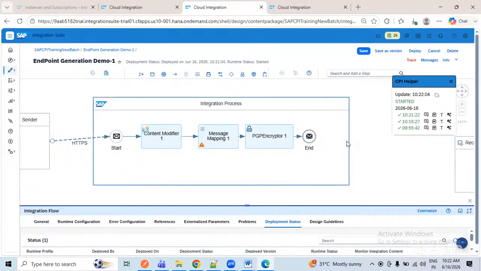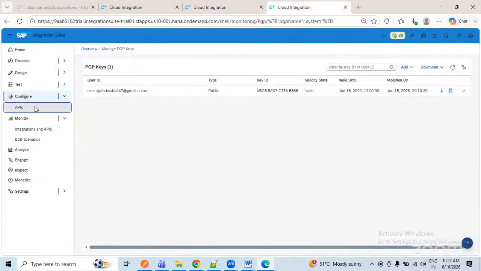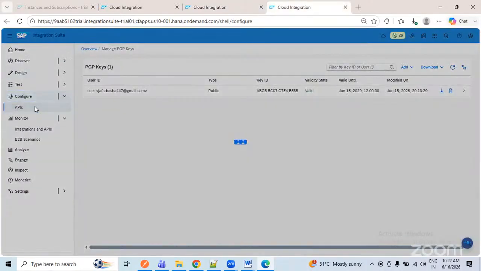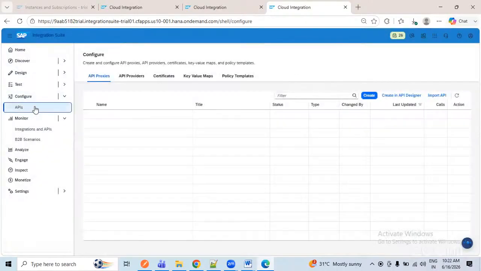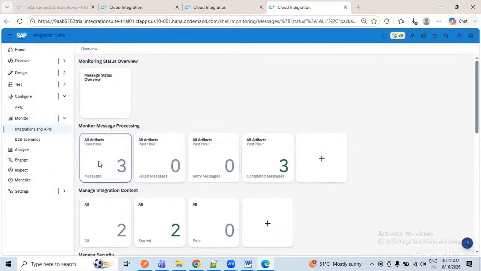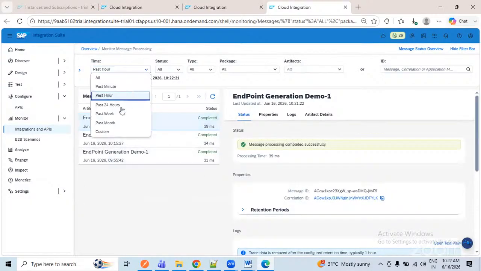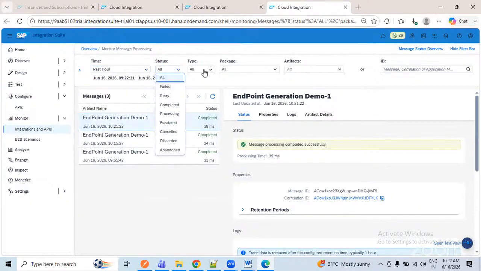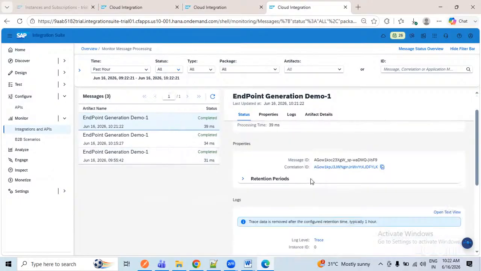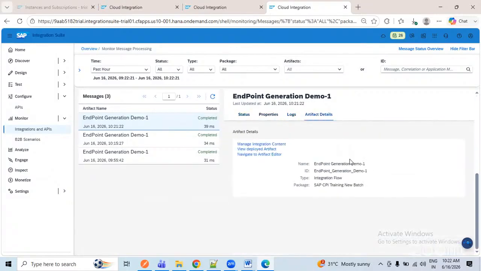One more thing, in the monitoring, we can see whatever interfaces we have deployed here from the past 1 hour. We can change the date and time here. Status is whether the interface is success or failure. That and all we can view here. If you observe here, till now we haven't logged any data here.